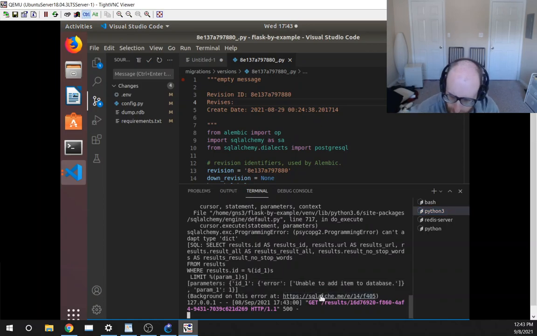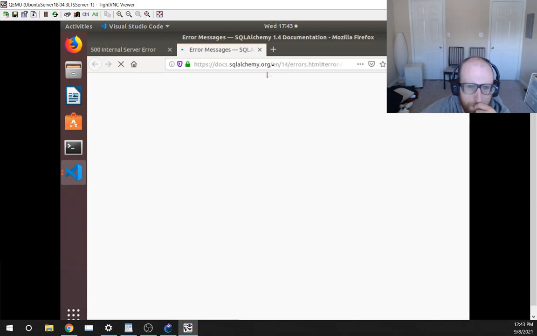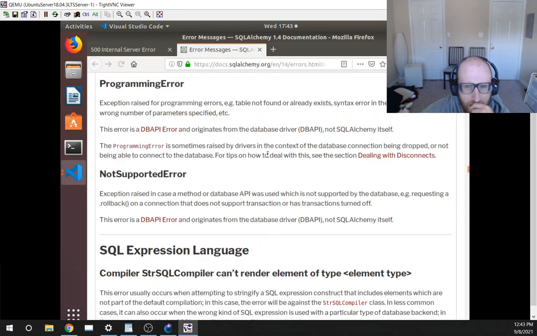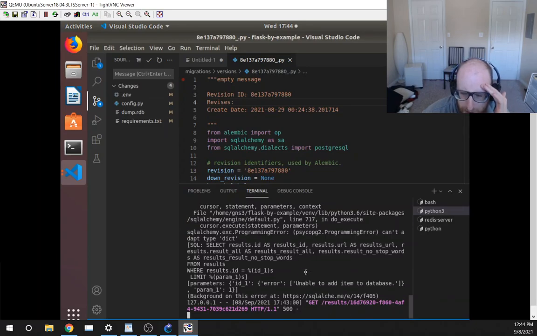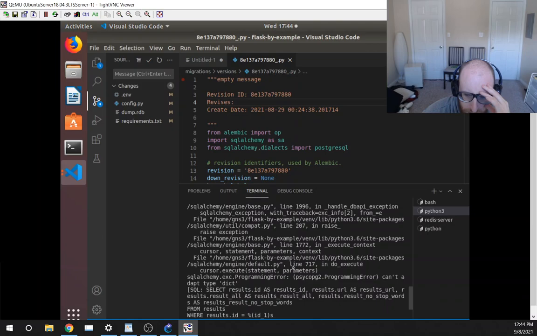So we can get some background by going here. That'll be the first thing I do. Okay, so exception raised for programming errors, table not found or already exists, syntax error in SQL statements, wrong number of parameters specified, etc. So there's something wrong with, it's now got a valid database. It's not saying that the database doesn't exist, but now that it can access the database, it's having problems adding an item to the database. So, what the heck? Can't adapt type.